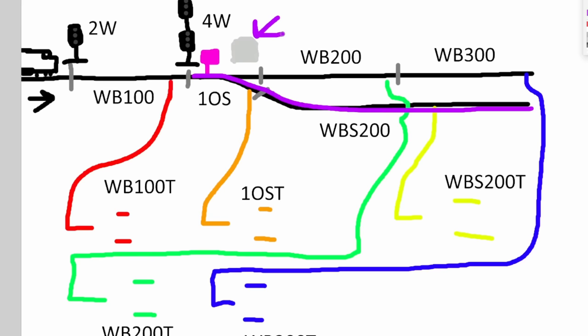So there's lots of names here. There's different naming conventions based on which railroad you go to. This is a pretty standard one where we have westbound 100 based on the stationing of the receiver of this track circuit. Then we have the one on switch track circuit, 1OS. We have westbound siding 200 and the westbound 200 for the normal main track, and then the westbound 300. These are just easy numbers. They're usually picked by stationing or milepost.